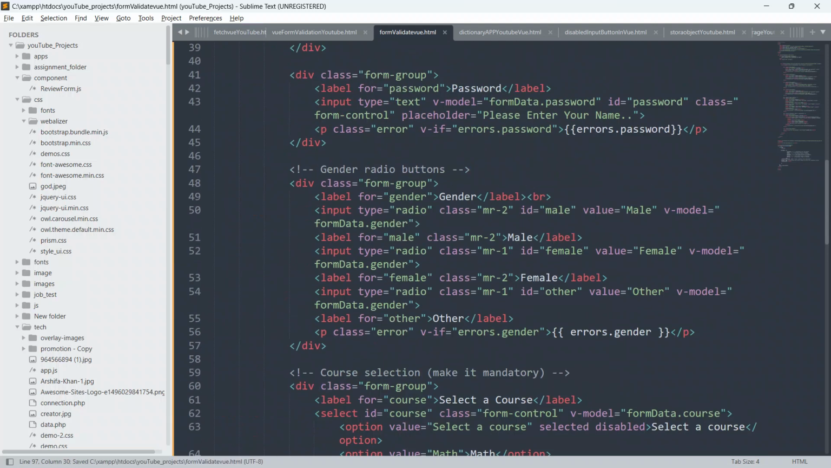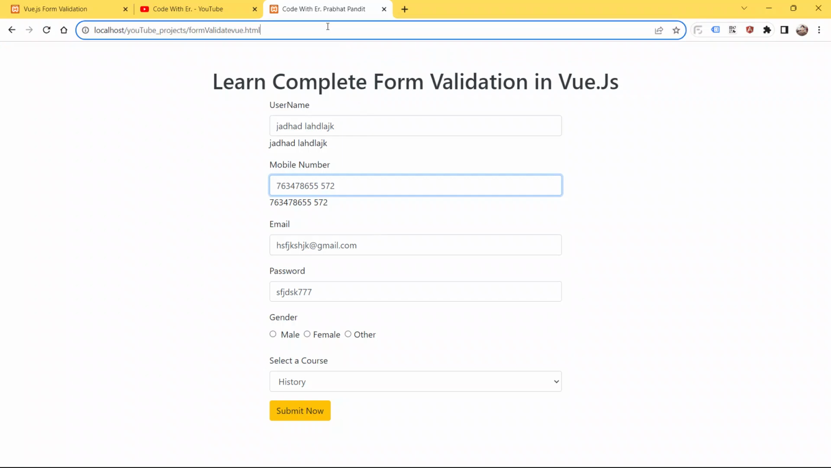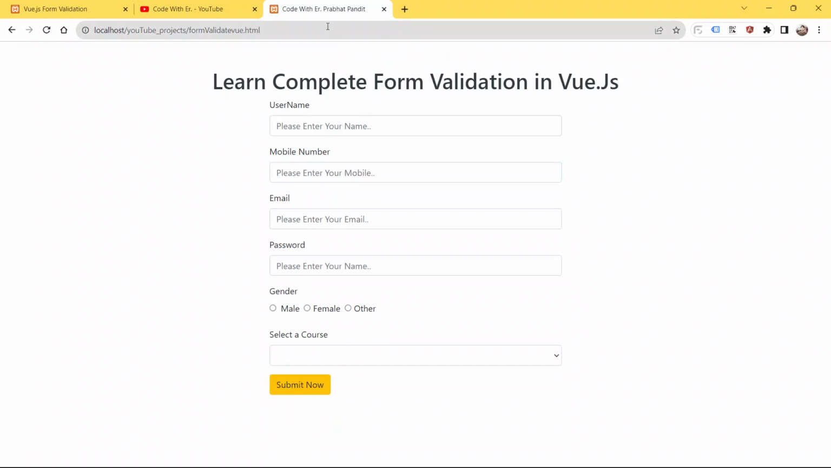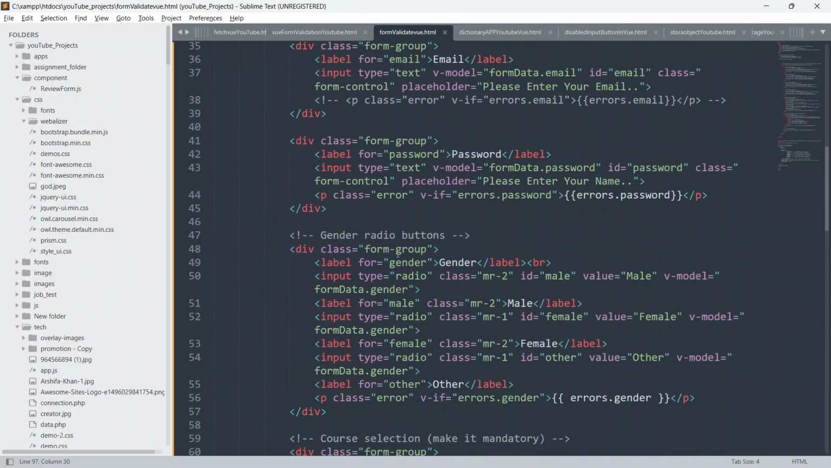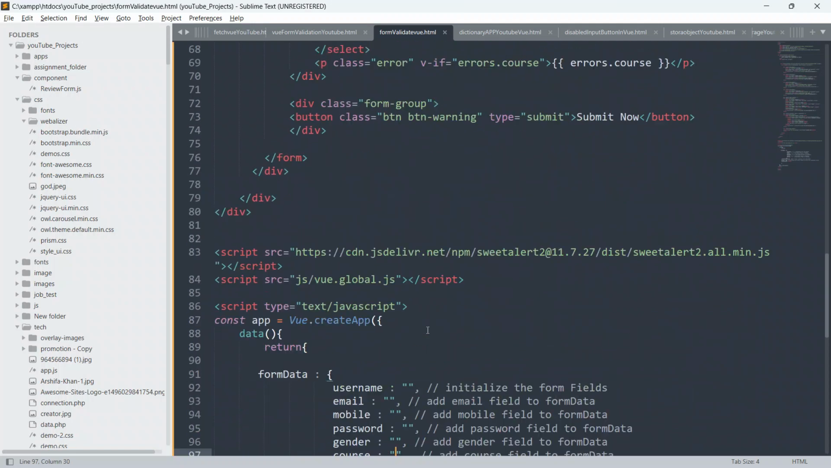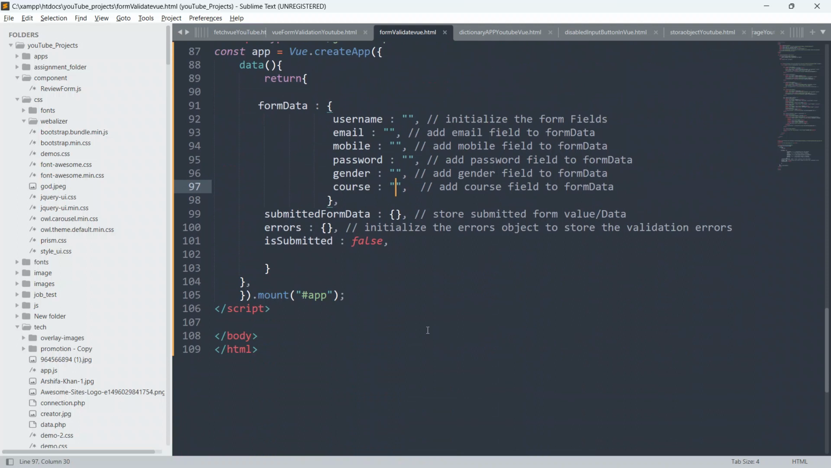Now save your code, go to the browser and refresh your page. Now we won't be able to see anything initially. Now we have to go inside our view.js and write our code. Pay attention carefully, because now I am going to write some more complex logic in view.js.